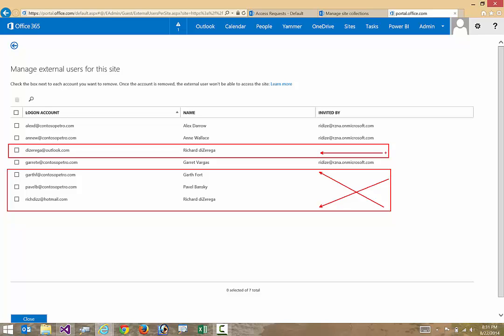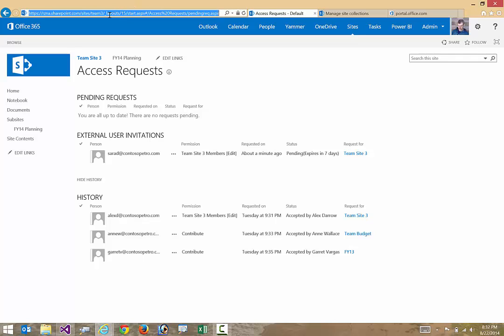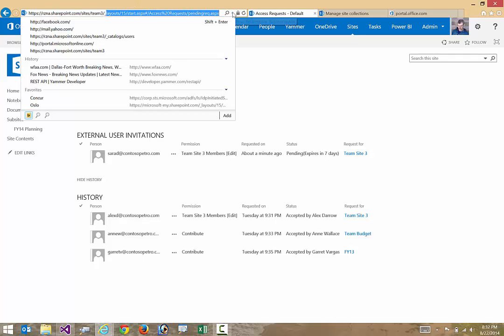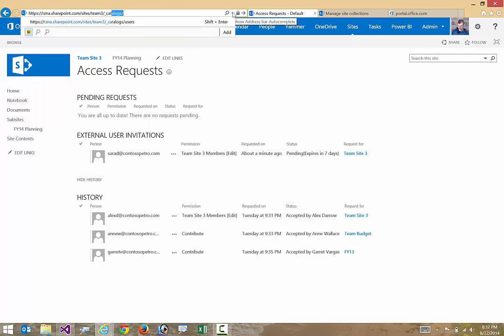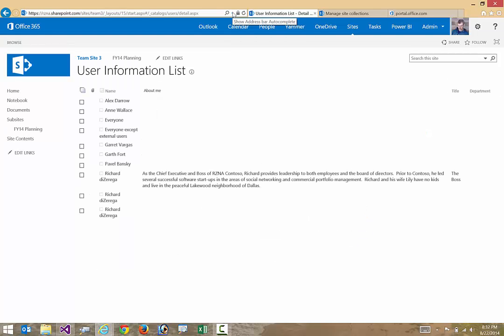So we're going to go to yet another place to find who invited them. Our place to find that is actually back within the site collection. Inside the site collection, there's a user list. If I go to catalogs/users, this is the user information list. It's a hidden list, but it lists all the users of this site.